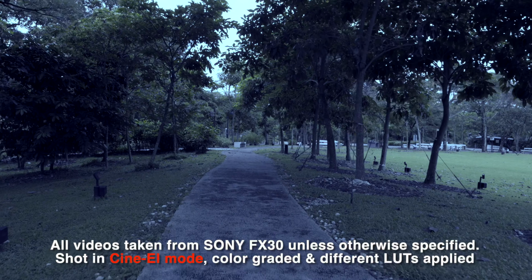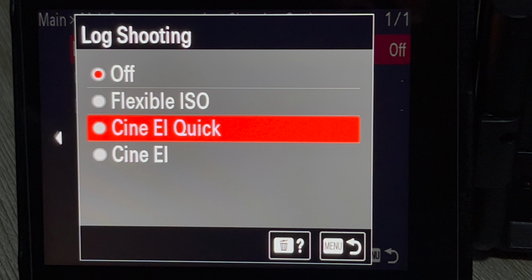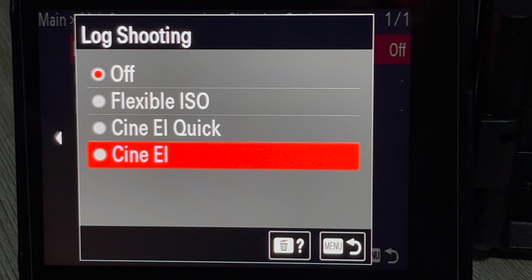What is the difference between these 2 modes? Cine EI Quick. This mode automatically switches between the 2 base ISO in relation to the selected EI value. Cine EI. In this mode, the user needs to manually select the desired base ISO.